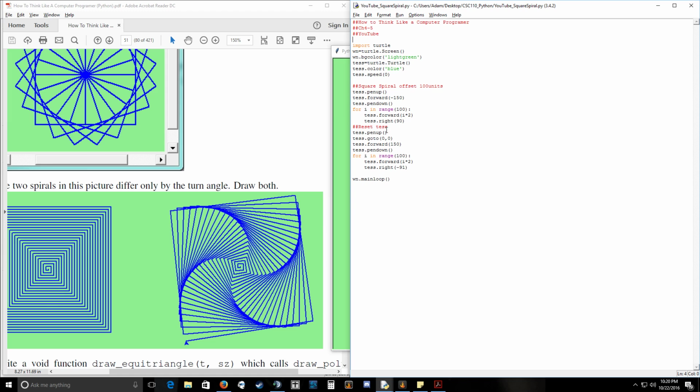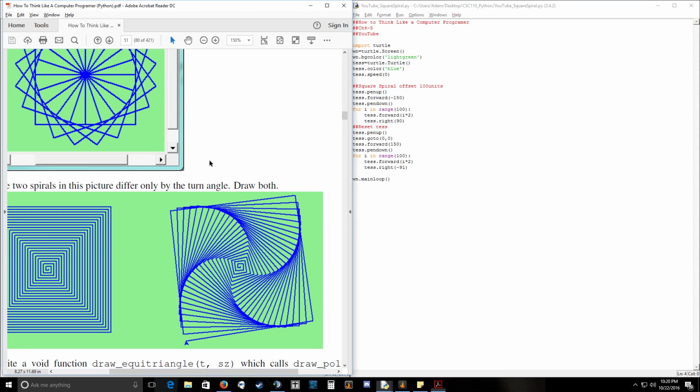So this is Adam Betts covering how to think like a computer programmer, and today I covered how to draw a square spiral and then a rotated square spiral. Thank you very much and have a great day.